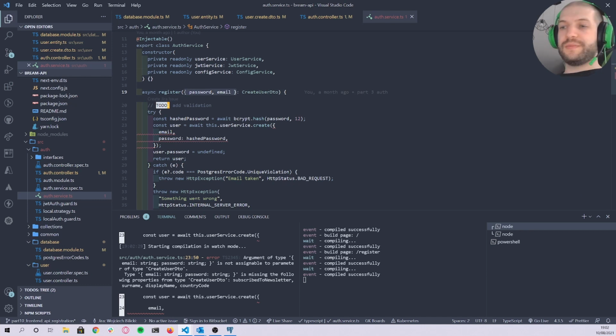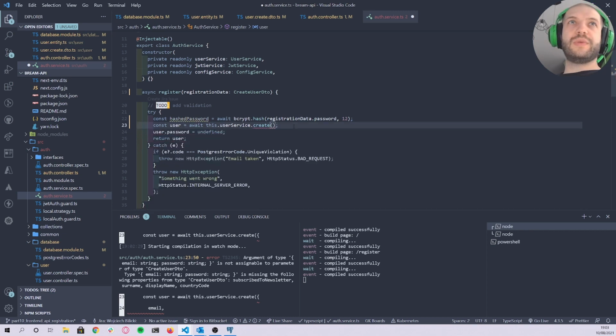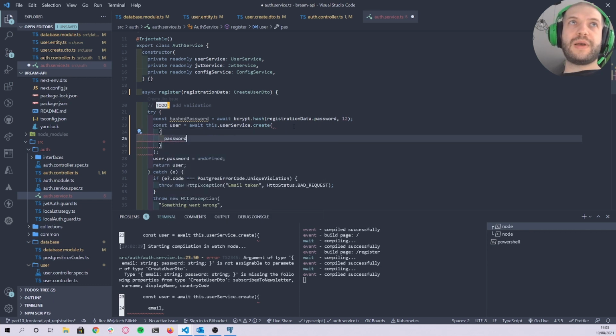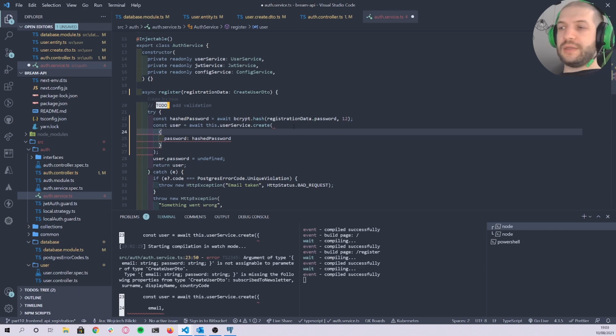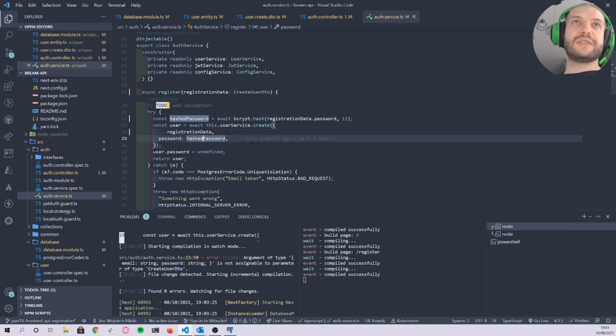Now we can just get registration data here. Here we can pass registration data, password, and to create, I believe what we should pass is password should be set to hashed password. First let's split registration data and then overwrite the password to be hashed password.